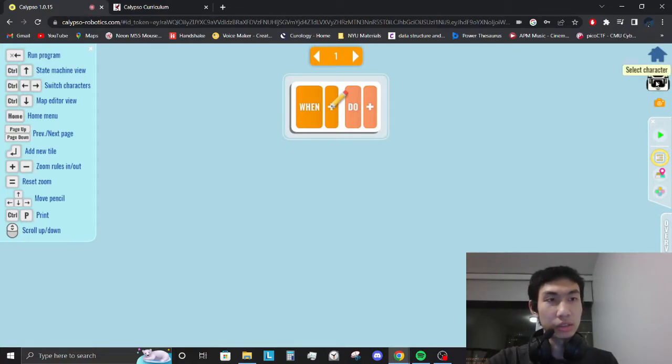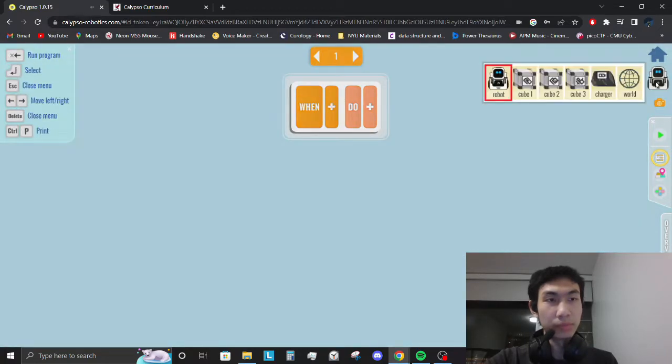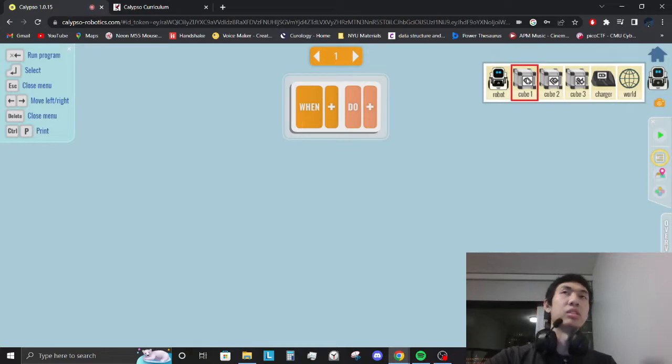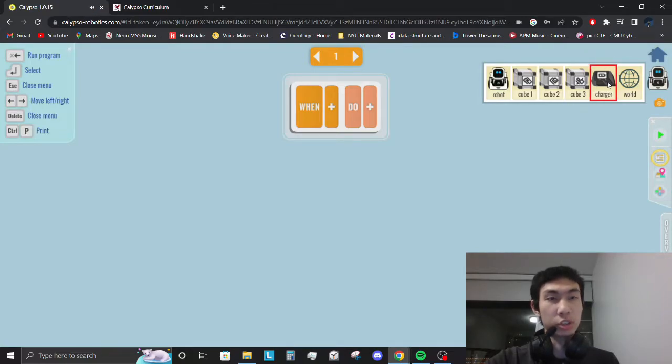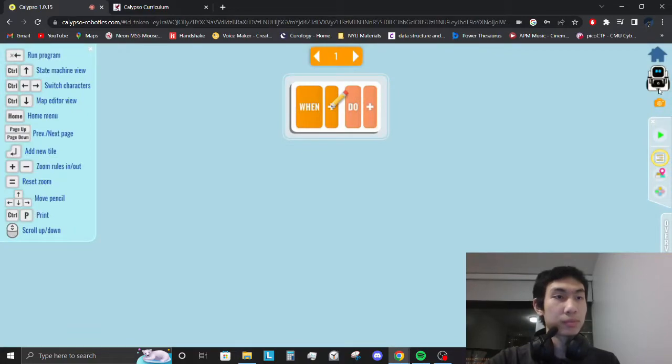This select character feature: if you click this, you'll see the various objects in the world and the world itself. This has to do with mainly what the map is going to include, which I will show you here in a bit. But what this essentially means is you can code your robot, but sometimes you might also have to code your actual cubes, the charger, or add some aspect to the rest of the world itself.